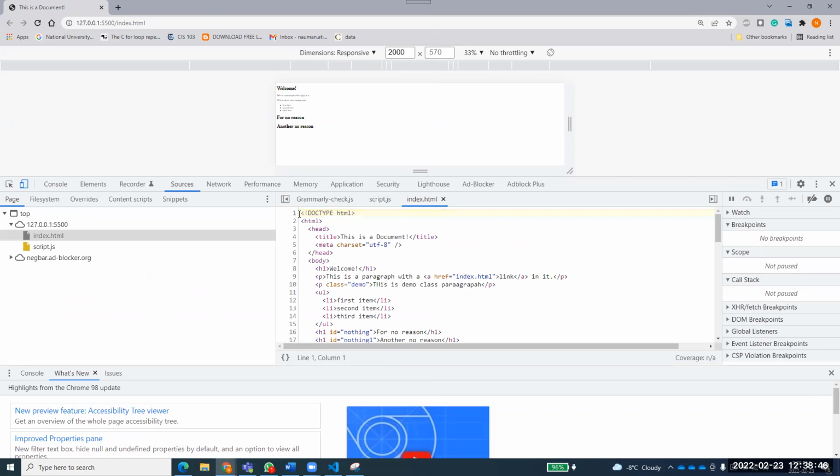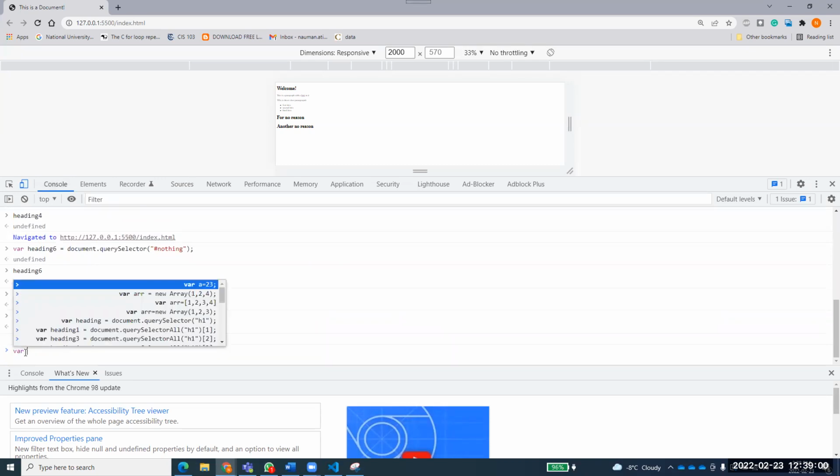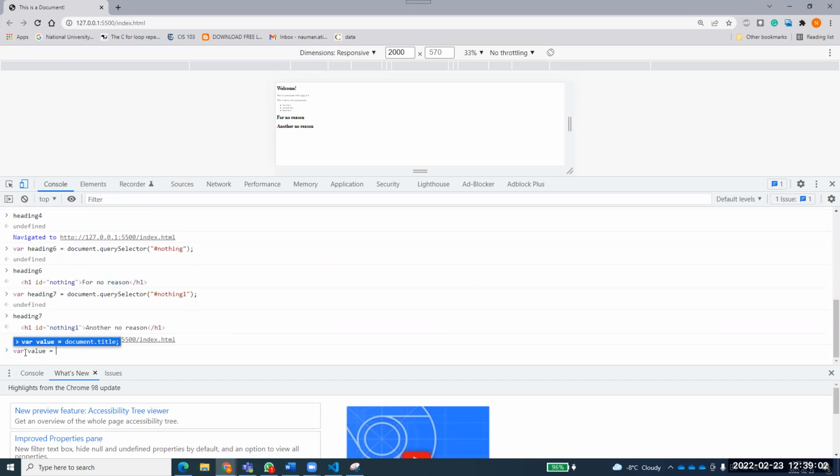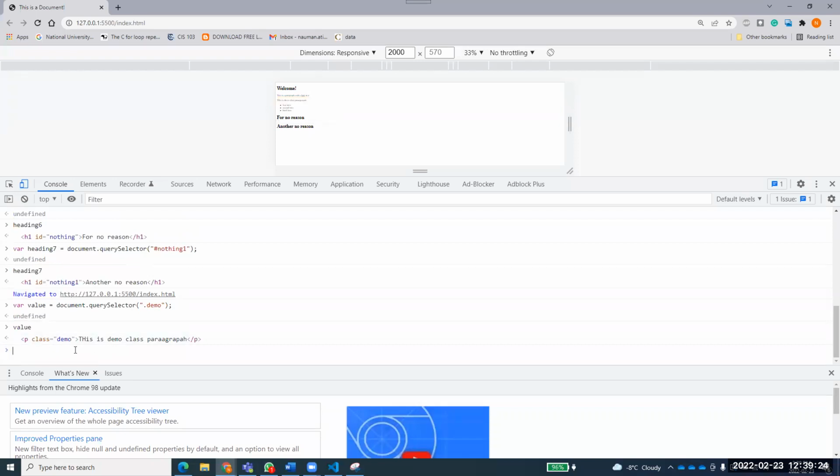Now, sorry, what I have done. Close that one. Okay, so now see here, if I want to access that one, I'll say var value equal to document.querySelector. Now, the thing that I want to select is a class. If you want to select a class, always remember you need to use a dot. Now, if I say dot and demo, it will go to the page and try to find out where this dot demo is. So you see that the class is equal to demo.